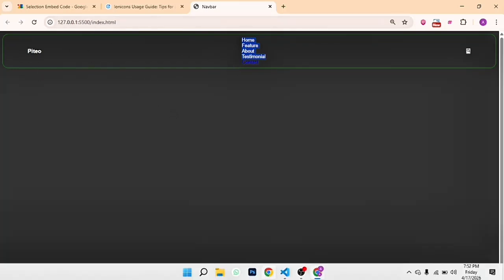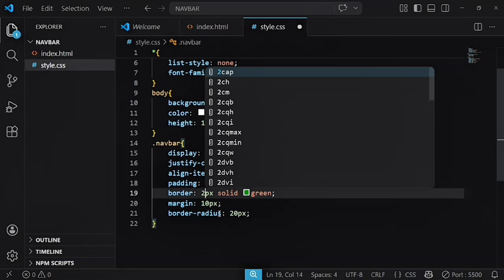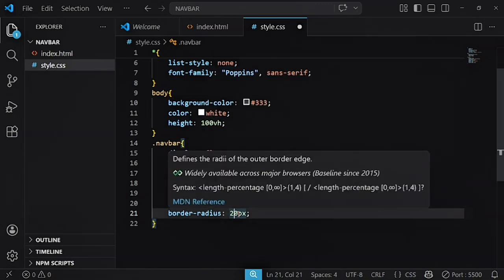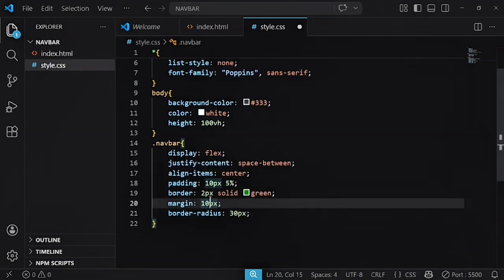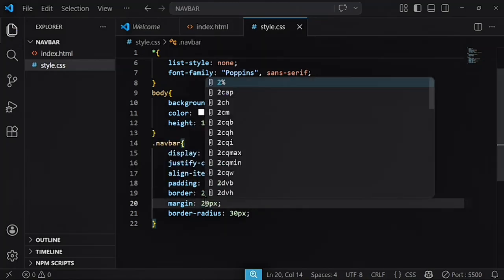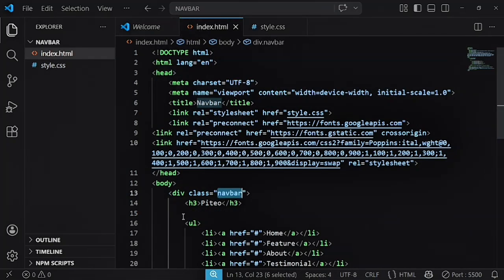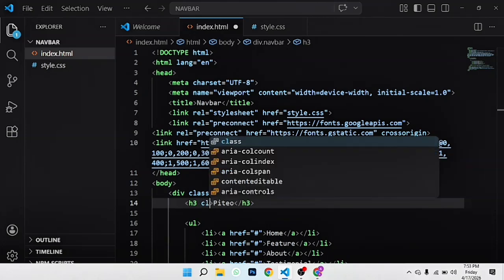So now let's start the content, and this navbar is not looking nice enough. So let's come back to the CSS file. So here let's change it to 2 pixels and this let's change it to 30 pixels, and then the margin let's give it 20 pixels. So now let's style the h1 tag, which is the logo. So let's just give it the class logo.